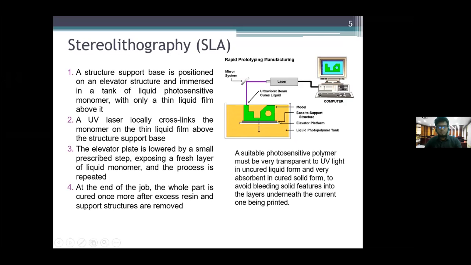So first of all, the technology works with a UV range laser beam. When the laser beam impacts the liquid material, we use liquid material as the raw material. The liquid material is actually a polymer. We call it liquid polymer resin. So it has a material condition: if we heat the liquid polymer resin with a laser, or UV range, then it will change its shape from liquid to solid.